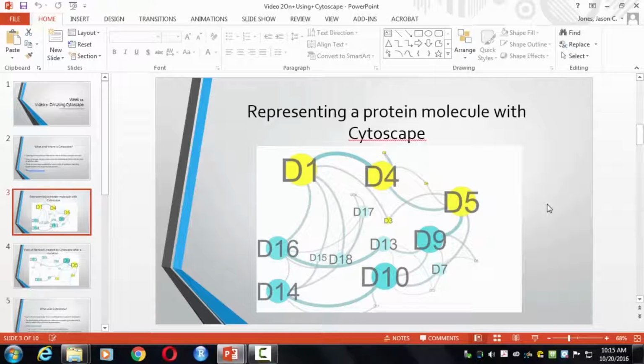Now, what we're interested in for this particular application is how these interactions change if we have a mutation. With a mutation, we might delete an amino acid or a collection of amino acids, or we might switch one amino acid for another, which would change the ways that these domains interact. And we want to visualize what happens.